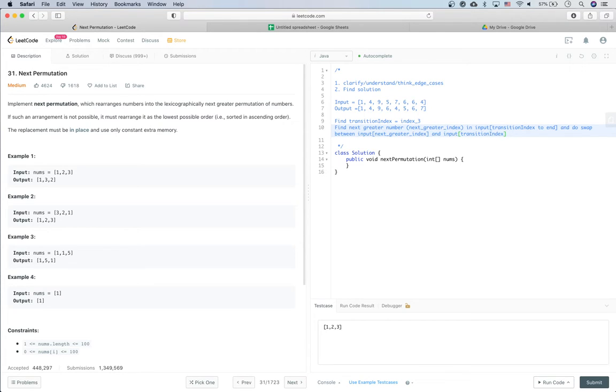Okay, so after we do that, the array would be something like this. So the next thing is to sort the subarray after the transition point from descending order to ascending order. In this way, it's not a conventional sort because we just need to do a swap step by step from the beginning to the middle with the corresponding number.